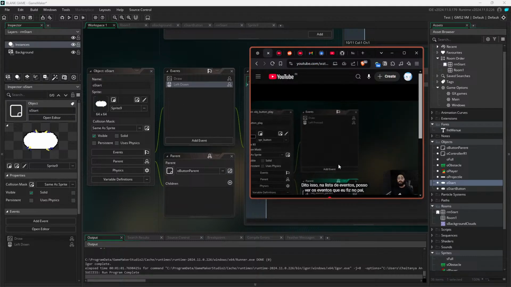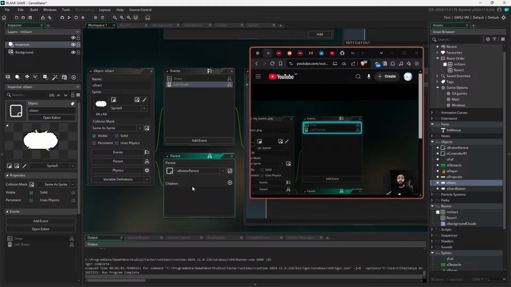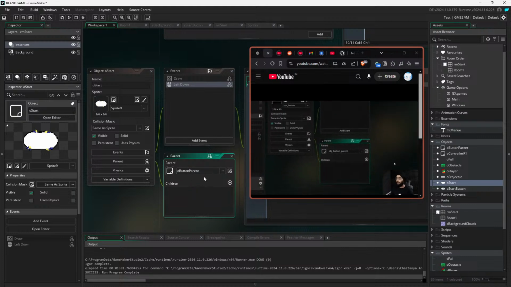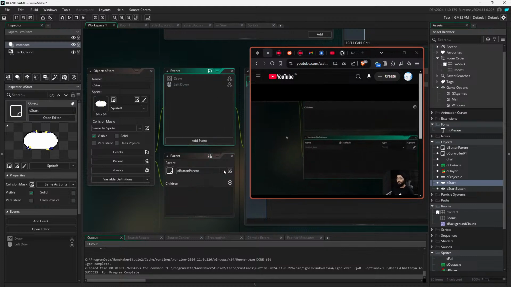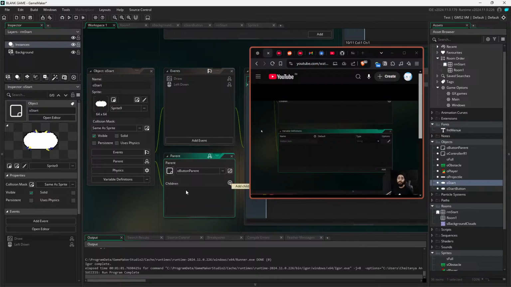So, now in the events list, I can see the events that I made in the parent. And if I open the variables window, I also see the variables from the parent. So let's edit this button text variable and write play here. So this button says play.